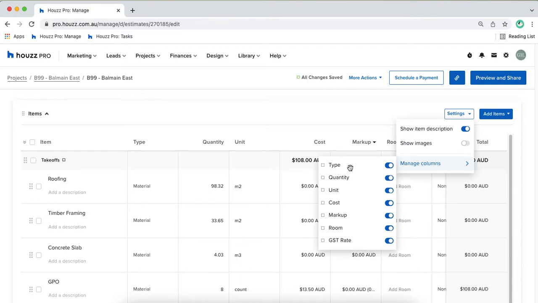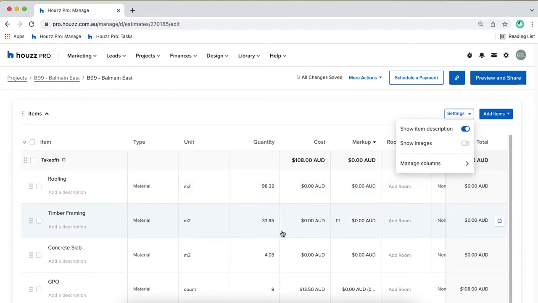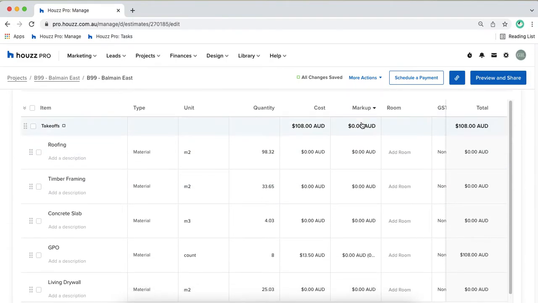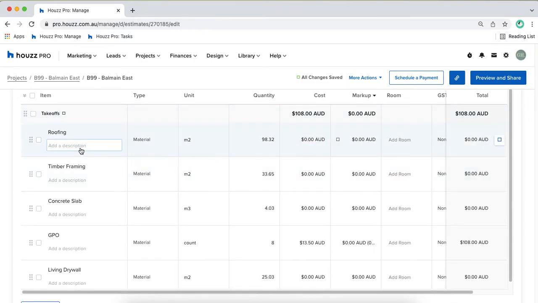So if some maybe categories take priority, what we can do is either turn them off or reshuffle in a different order. And that's going to filter through on our estimate here. If we scroll down to each of our line items, we can add in a description. We can edit what is already there.